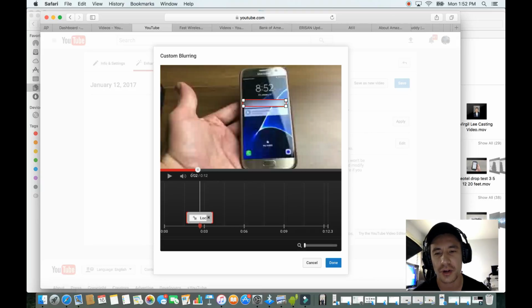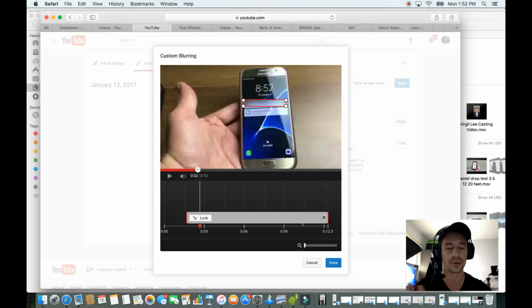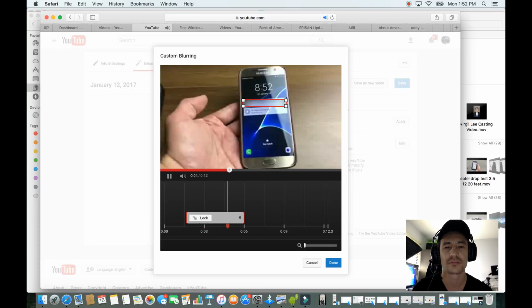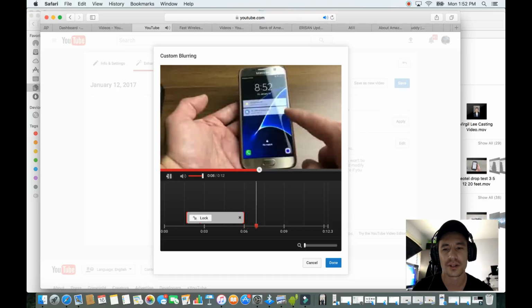But let's say I wanted to start it at 2 seconds, and then I wanted to end it. You can increase the length. I can increase the length all the way until the end of the entire video. Or let's say, for example, I only show my password from 2 seconds to 6 seconds here. So if I just push play now, it basically just blurs that out between 2 to 6 seconds.